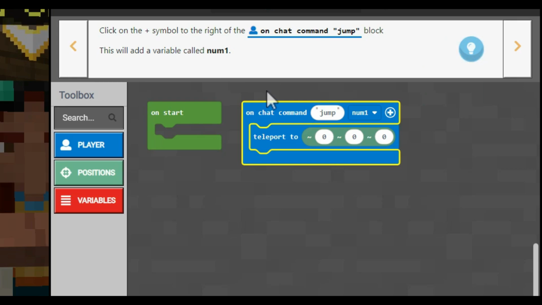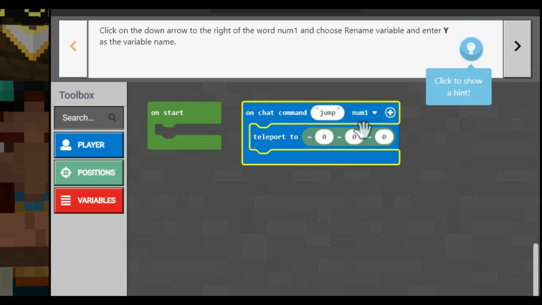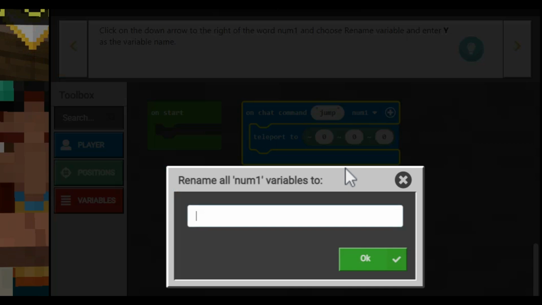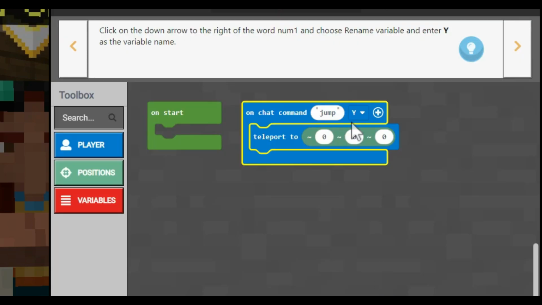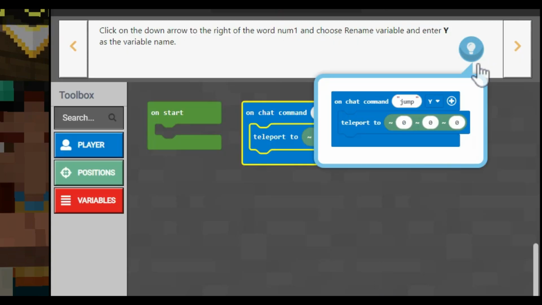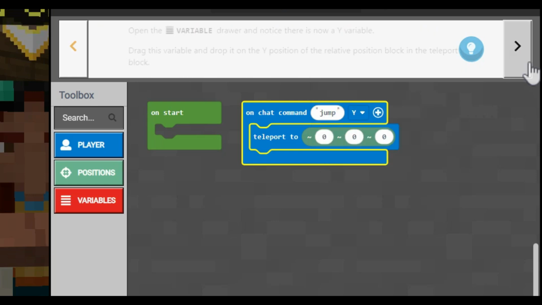Now, as we said before, you should not name your variables something vague and ambiguous like num1. Num1 what? Number 1. What does that mean? What does it represent? So what we're going to do is change that to the letter Y. Also still pretty vague. I would have done something like height or something of that nature. But anyway, it's closer to something that I would use. So jump Y. So it's going to be the Y number that we're going to jump to.